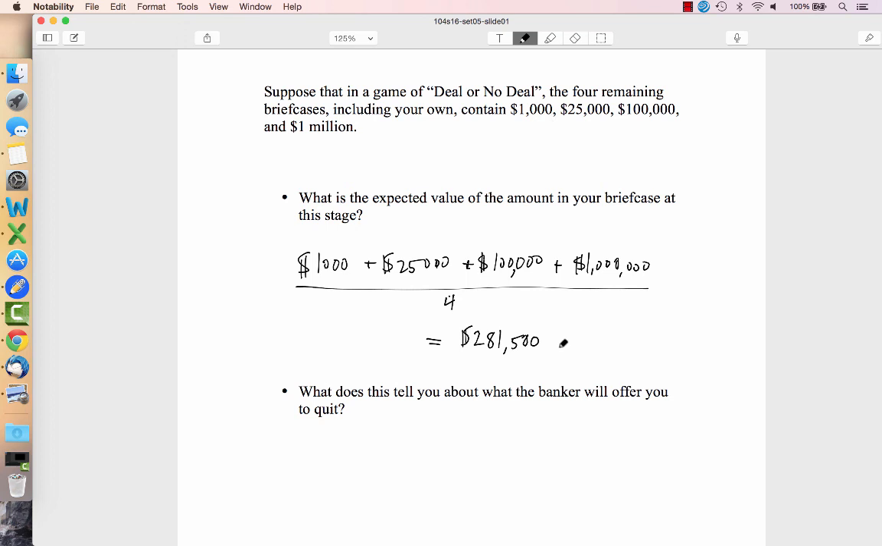What does this computation tell us about the amount the banker will offer us to quit? Well, presumably the banker will offer us less than this amount. It's in the banker's interest in the long run if we accept a smaller amount than this.